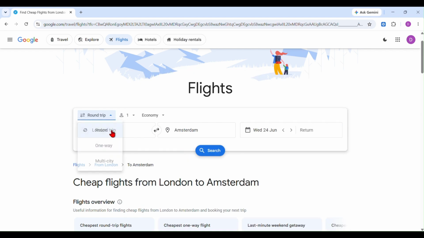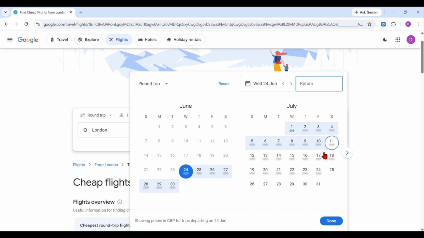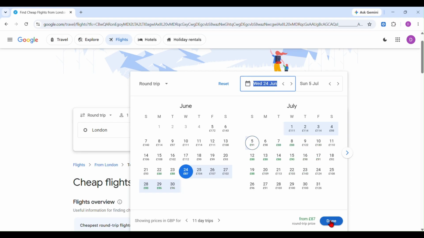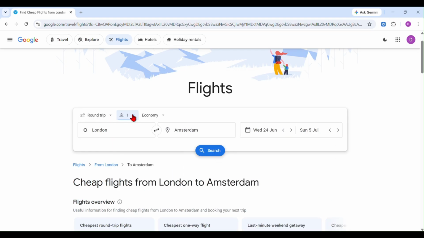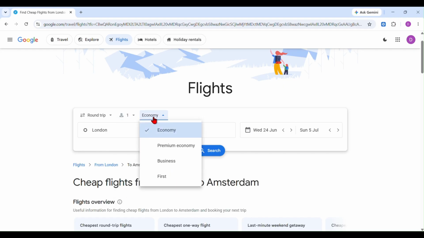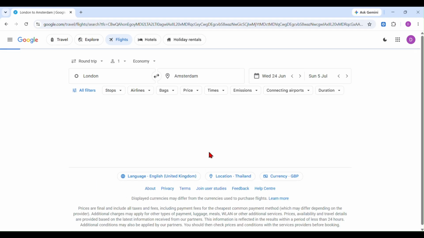If you want to do a round trip, make sure we add on the round trip, and again it will show us the cheapest price. Say 2 weeks, press done, and then once we have put in all of the information, like how many passengers and what class we're traveling with, we can press search.